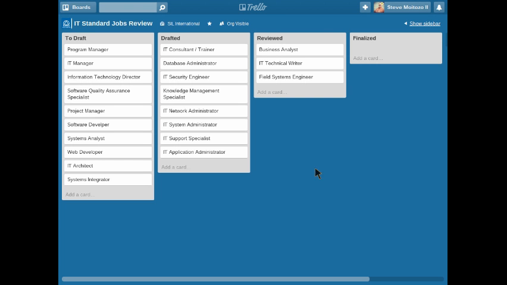Just want to give you a quick introduction to Trello. Trello is an online service that uses the concept of a Kanban board to help you manage workflows. So the IT directors are working on a review of all the standard IT jobs, and we needed a way to just quickly track the progress on that work because different people were going to be involved in different parts of the process. So what we did is we created a Trello board called the IT Standard Jobs Review.